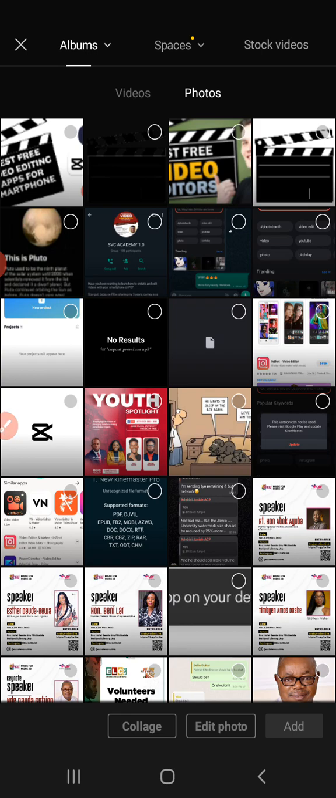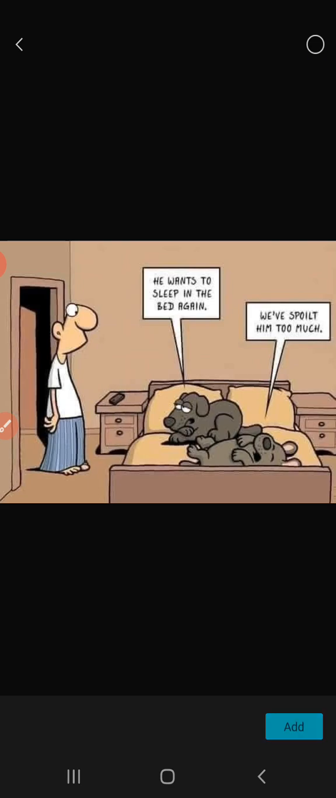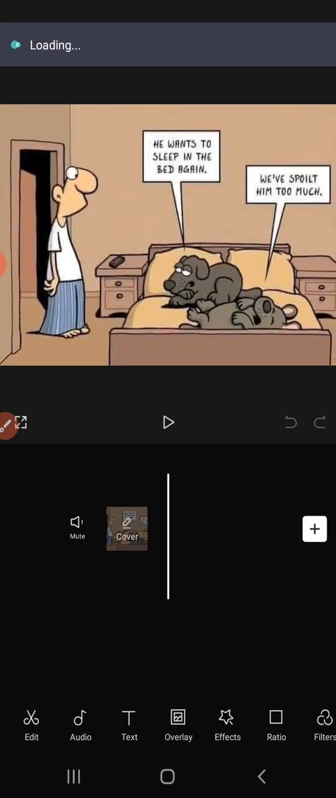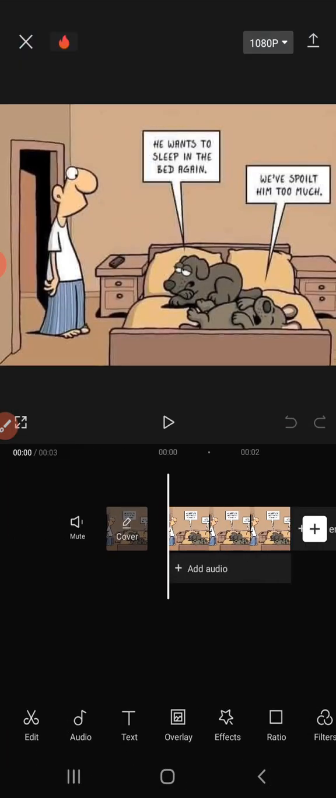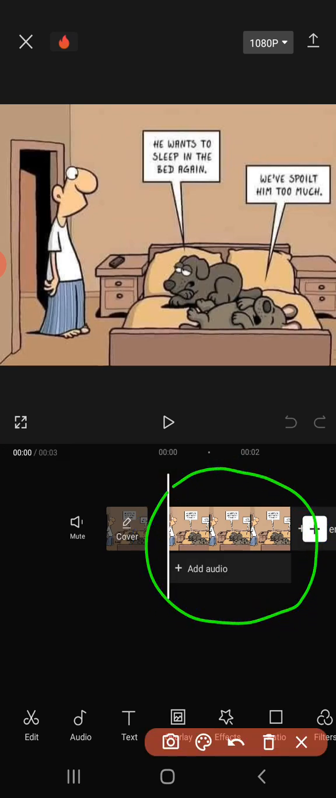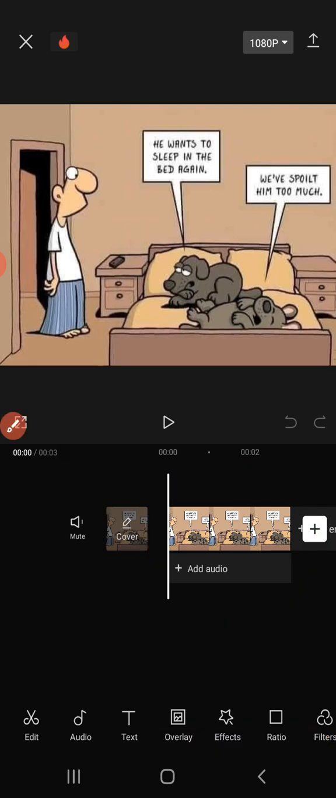Okay, so let's pick a photo. Let's pick this one. Once you tap on add, you've added your picture. This place in which the picture is showing is called your timeline. On your timeline, whatever you add on your interface displays on that particular place. Okay, so let's proceed.